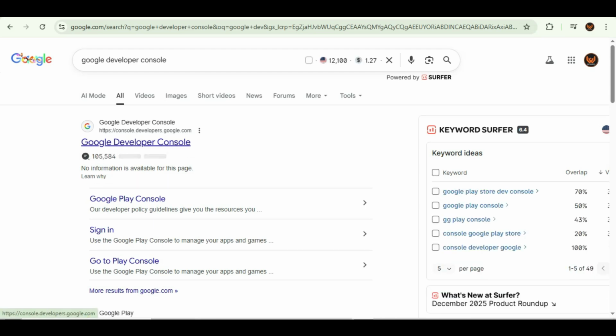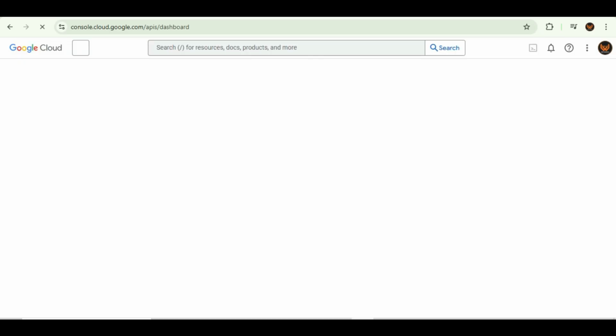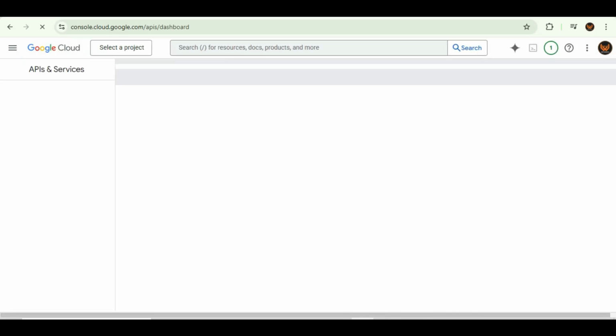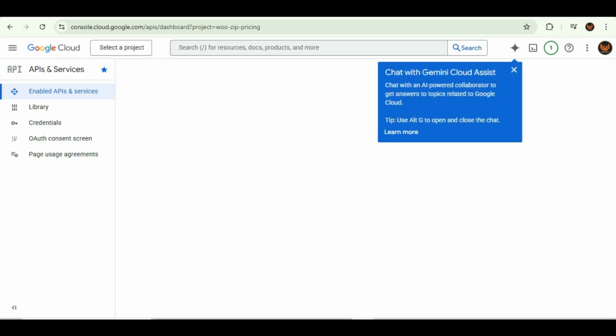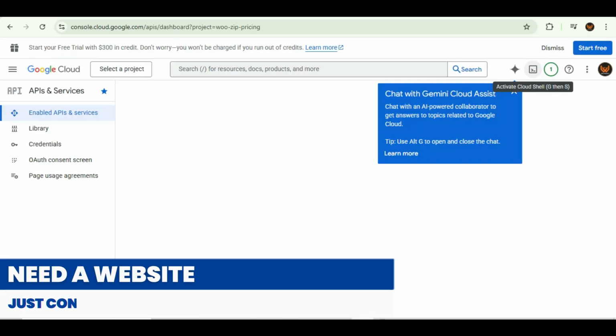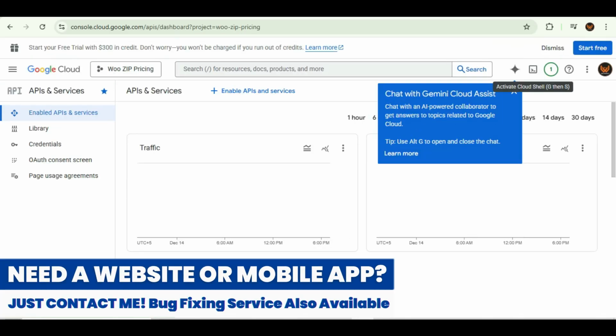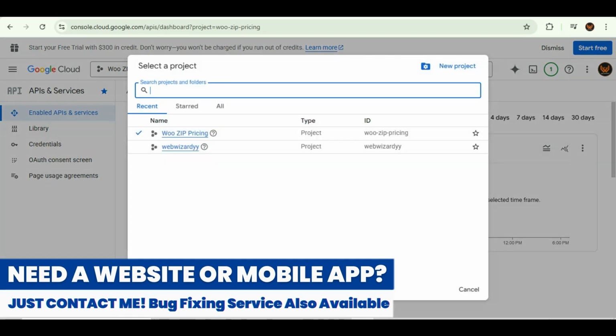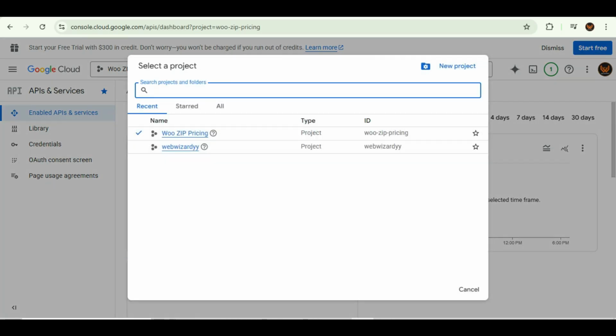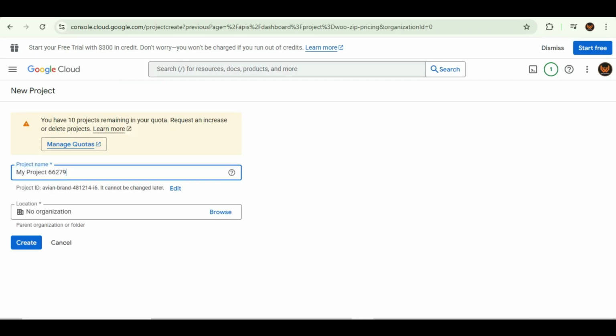This is the Google Cloud Console, where we manage Google services and APIs. If you don't already have an account here, just log in using your Google email. After logging in, we need to create a project. As you can see, I already have two projects created, but I am going to create a new one. So I click on New Project. Now give your project any name you want and click Create.